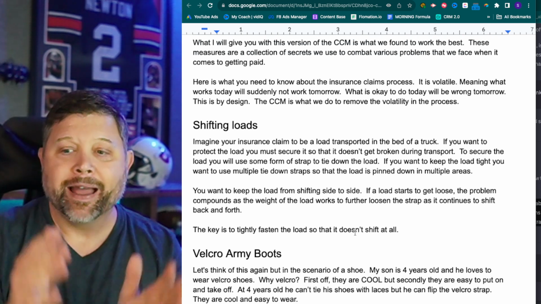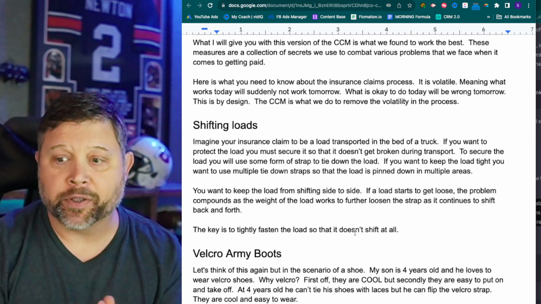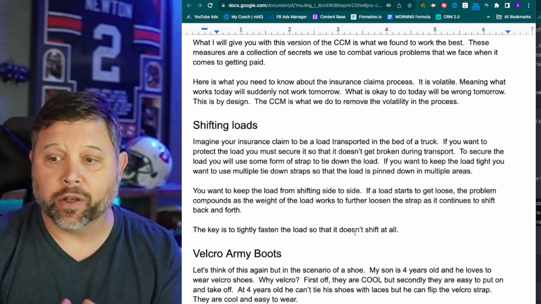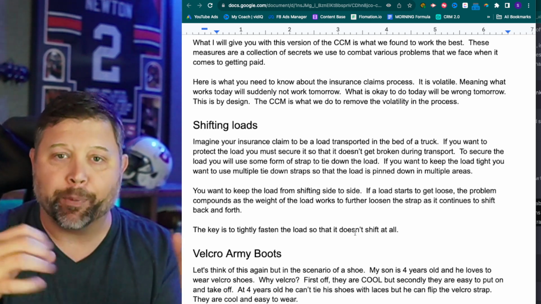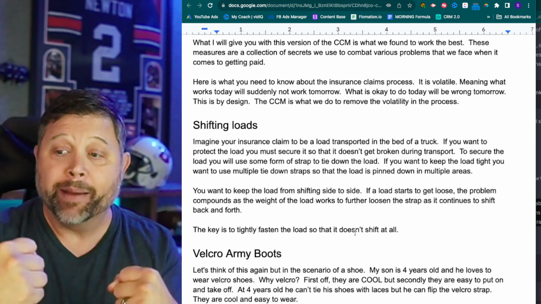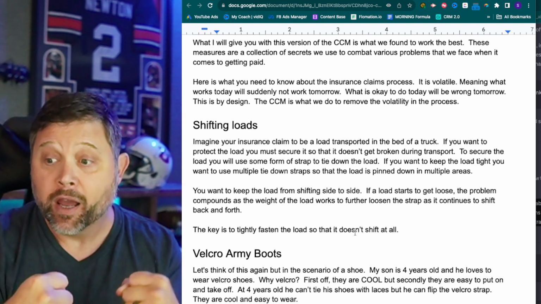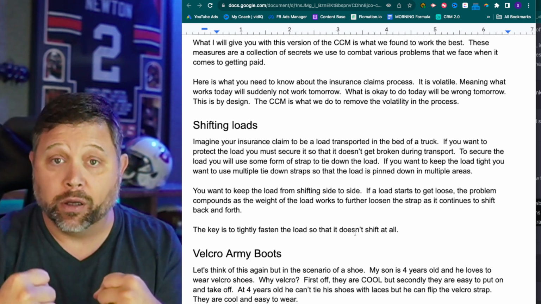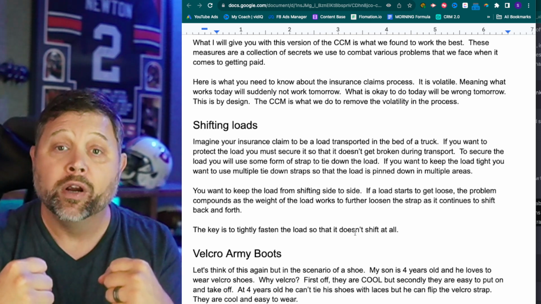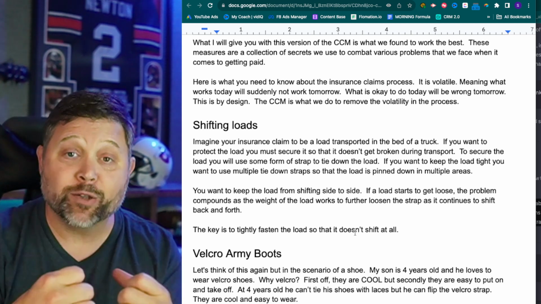Shifting loads, okay? Imagine your insurance claim is a load being transported in the back of a truck. If you want to protect your load, you've got to secure it so it doesn't get broken during transport, okay? To secure the load, you need to use some form of strap or tie down. You want to keep the load tight, and you want to use multiple straps and multiple points to pin it down. You want to keep the load from shifting side to side, guys, because once that load gets loose, the weight starts shifting back and forth. The problem compounds because the weight now further loosens the load, and you get a cycle. What is bad makes it worse.